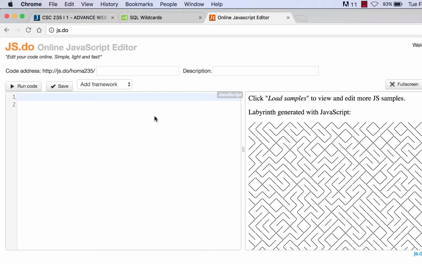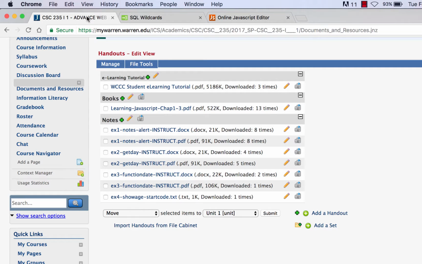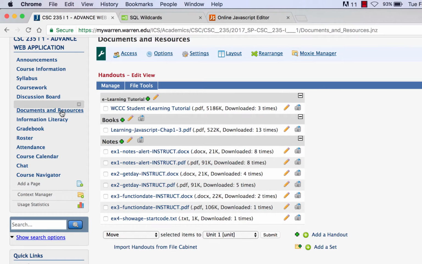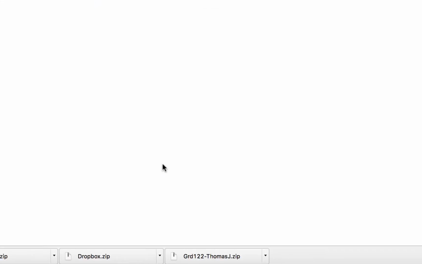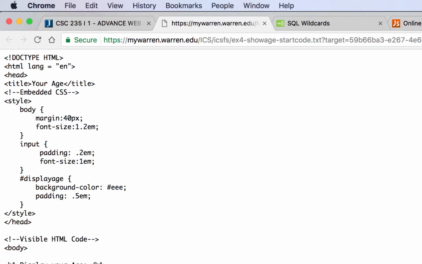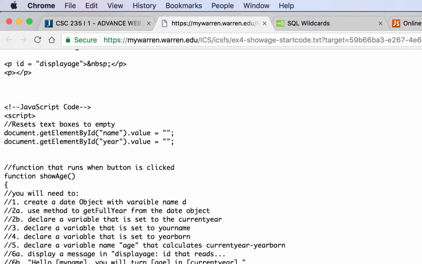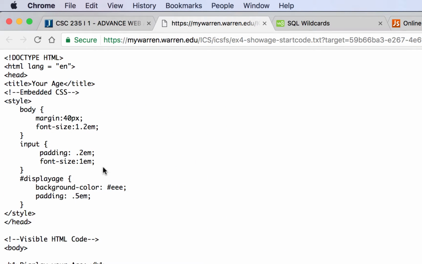I have code for you to start with, and if you go to e-learning and you go to documents and resources, you'll see that under handouts, under notes, even though it's not really notes, what you can do for this start code is just click on it. It'll open it up in its own tab, and it's just a text file. And you can highlight all of this and copy it.